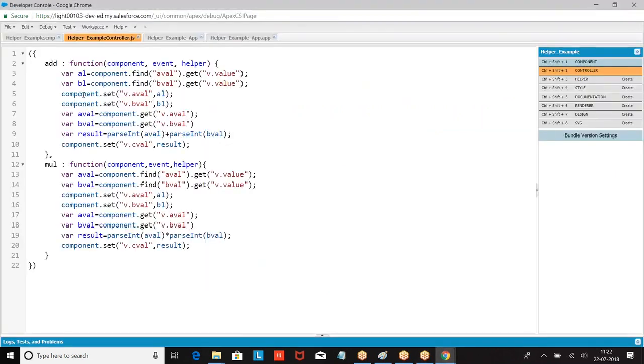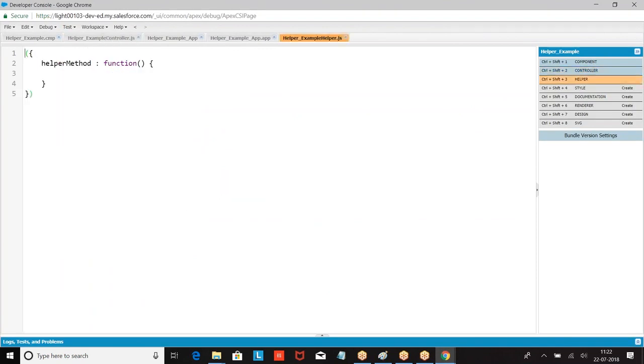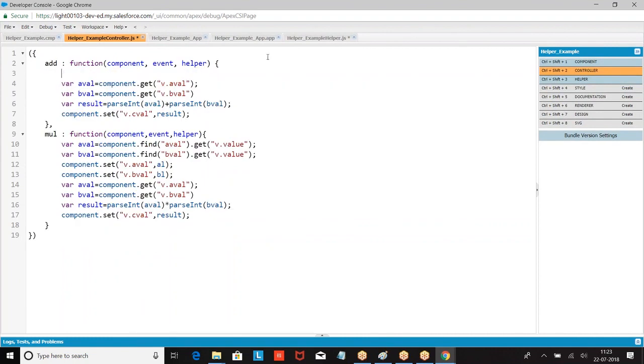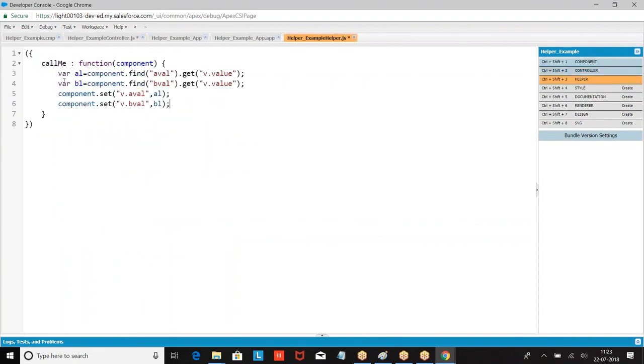So let us define it here. What are you finding here under the controller? Helper. Click on the helper. Set... callMe. What is the function here? In the function it is taking component. What is this component doing? From the component, get whatever input element values are there and set those values to attributes.